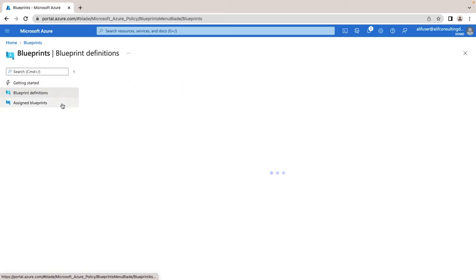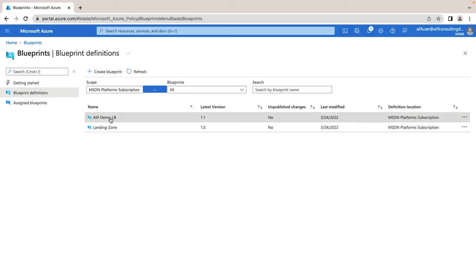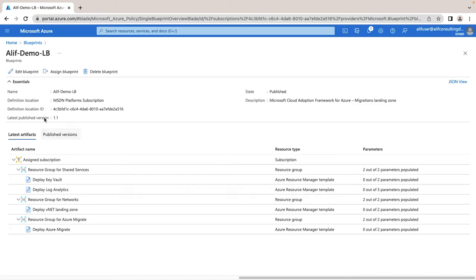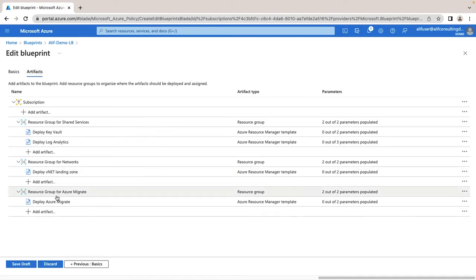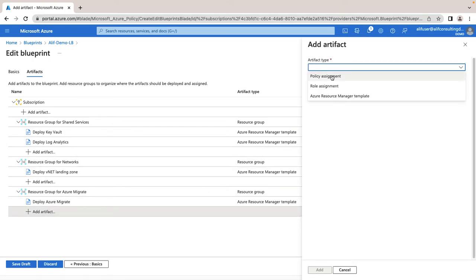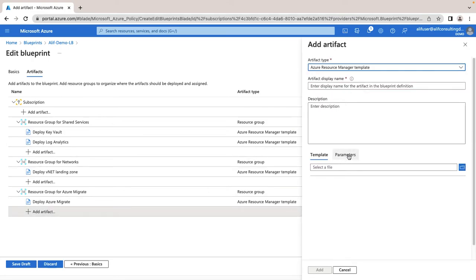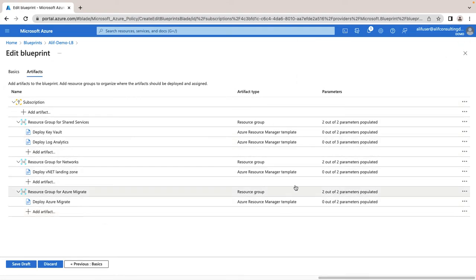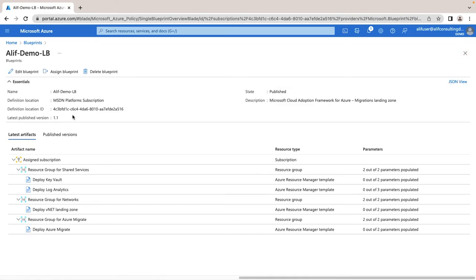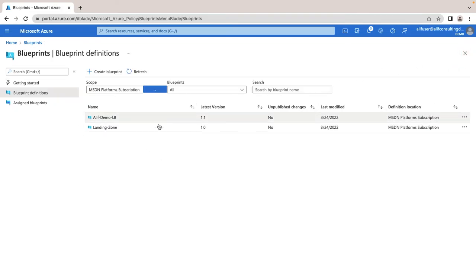At the same time, if you really want to change a definition, or if you really want to add more artifacts, you can do that. You just need to click here, click on edit blueprint, and from here you can add more artifacts. So you can select what kind of artifact you want, what the templates and parameters are going to be, and what the artifact name is going to be, and it will automatically get deployed as soon as you have saved the definition.